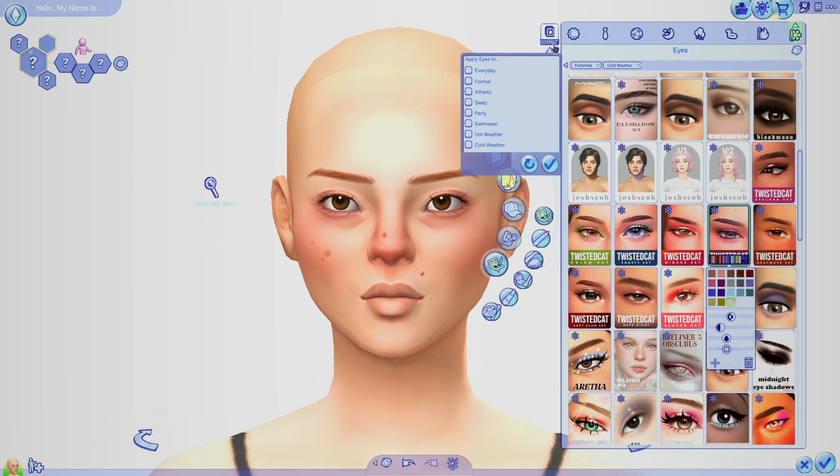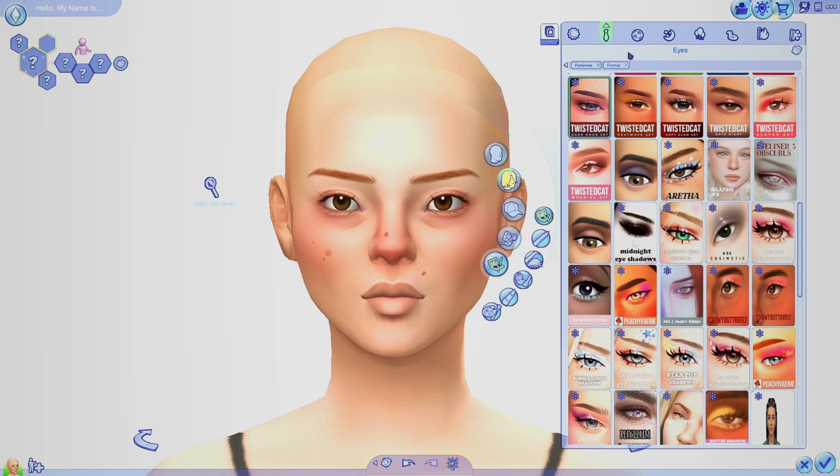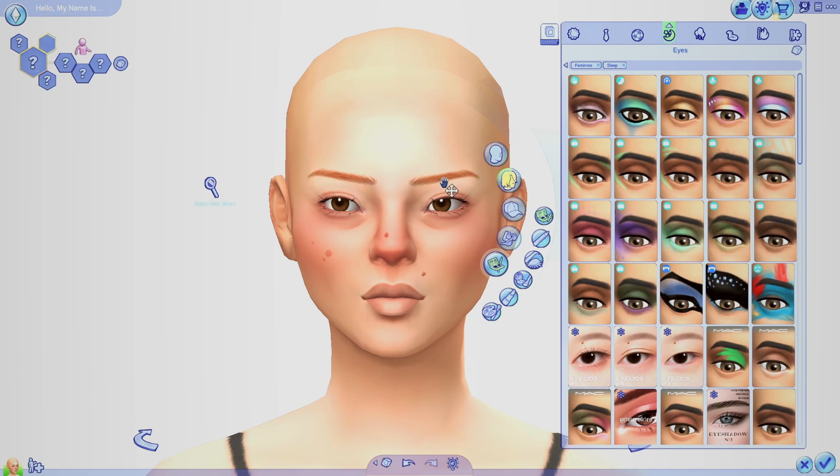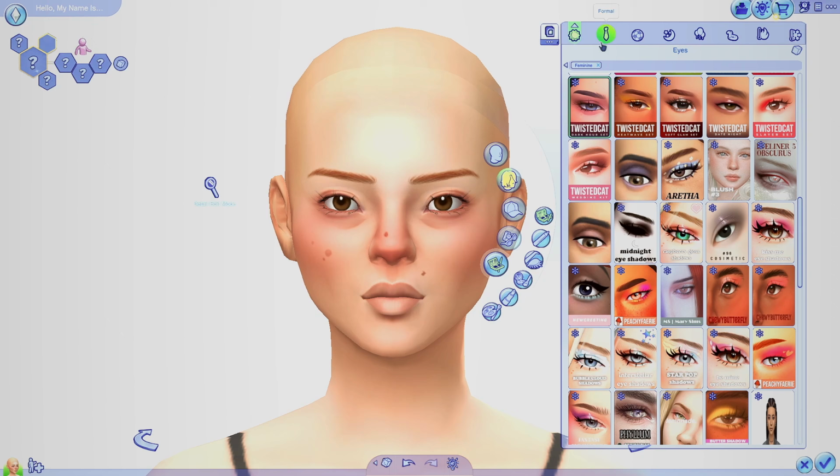And usually when I apply the eyeshadow, I will click the little drop down and do everyday, formal, skip athletic and sleepwear. I'll do party, skip swimwear, and then add it to hot and cold because I just feel like it's more realistic that way. So now let's say she's in her formal wear, she has makeup on, and then maybe when she's going to sleep, she takes her makeup off. Does that make sense? I don't know. It's just a little thing that I do to make it seem more realistic.